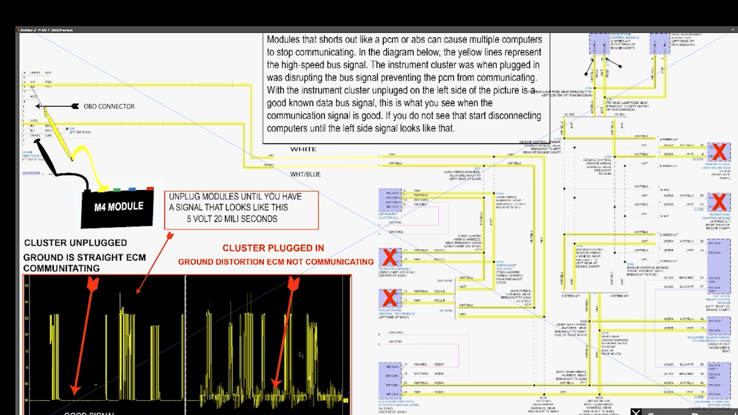If you're using your scanner, you can see if it has data if you don't have a scope. As soon as you start getting data or information, then you know that's the problem. That's the computer that's bad. Instrument cluster on this one, when I unplugged the instrument cluster, it went to here, and then also the PCM started communicating. So I knew that the PCM or the instrument cluster was bad, and then we just got to change the cluster and then program it and then program the keys, and it should be working.